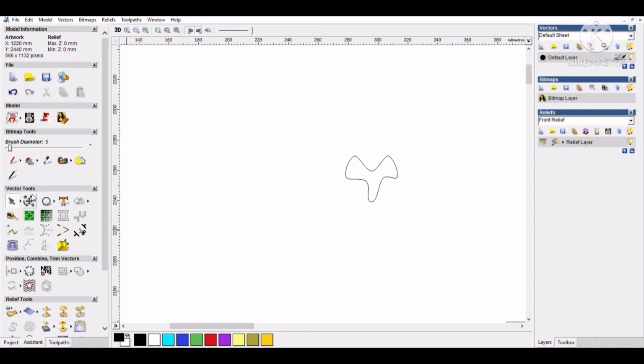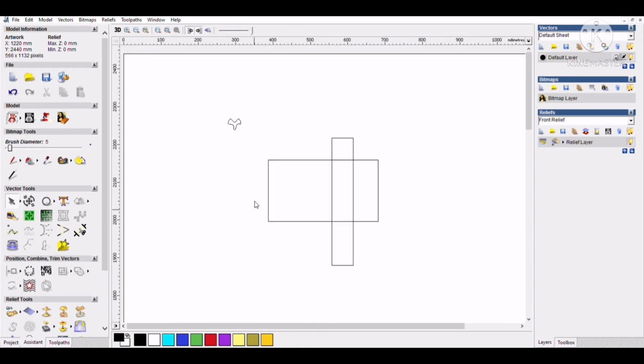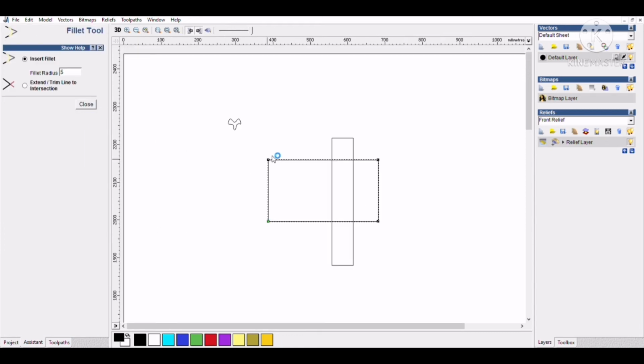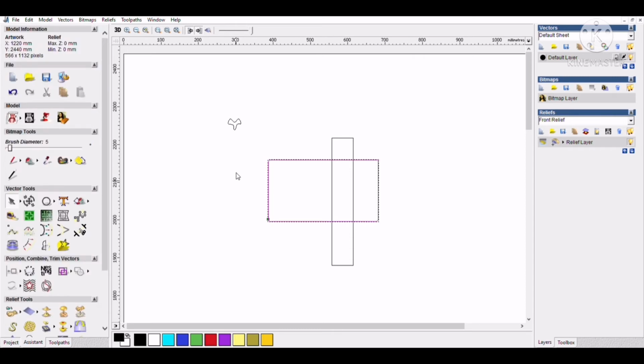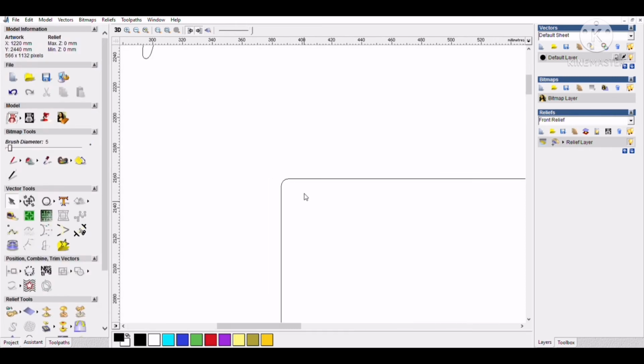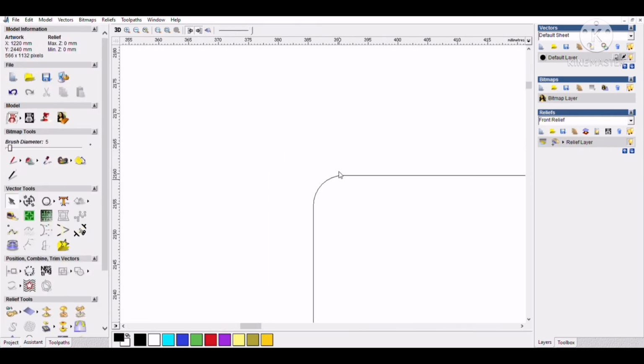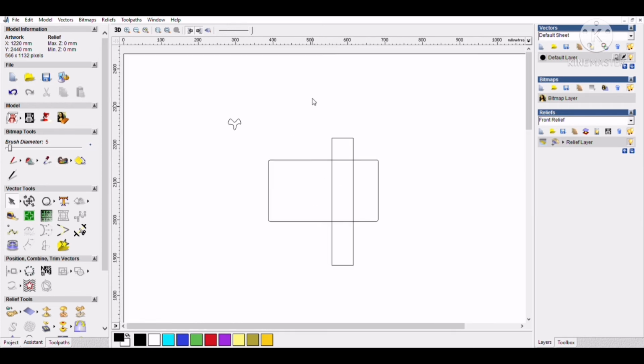Now we will check fillet tools, and I select fillet tools, and I can make curves now, on the four corners. And I will close, and now I will zoom in, and we can see now they have curves.